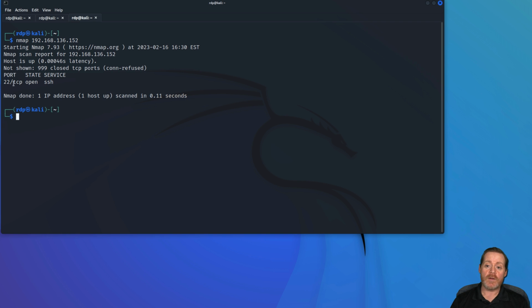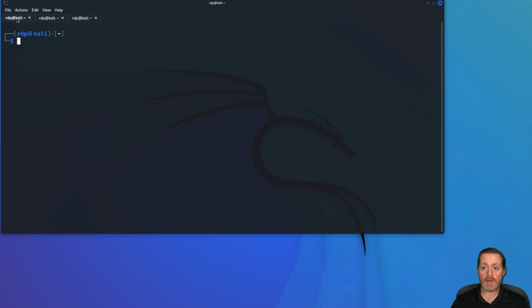So we have port 22 open. Now we want to tunnel our local connection to that. So we want to take a local port, connect to that jump box, and then redirect RDP through it. So to do that, we basically are going to use, I'll paste this command in just to make sure we got it in there.